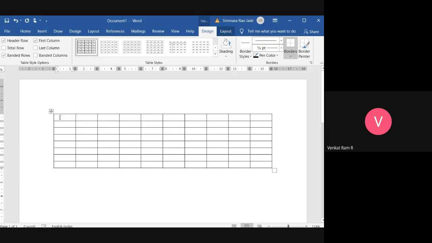How to enter data? See here, the cursor is there. Just click on that and enter whatever you want. If you want to go to the next cell, then click on Tab on the keyboard. So this is how I will enter the data.